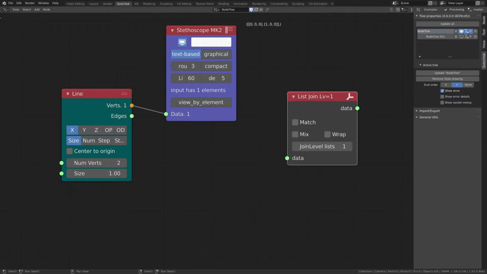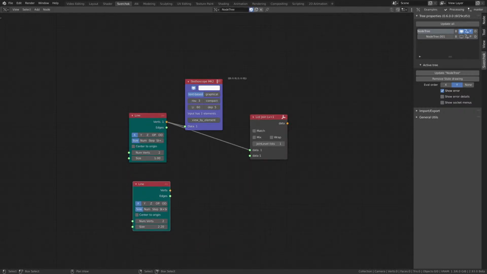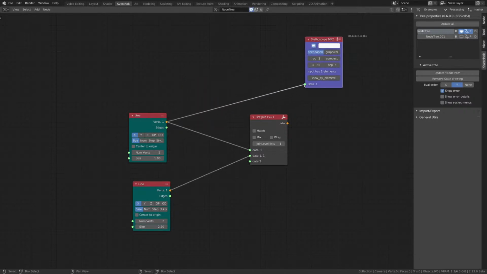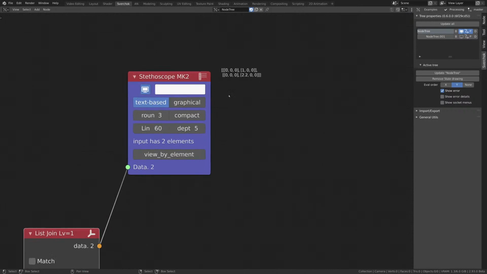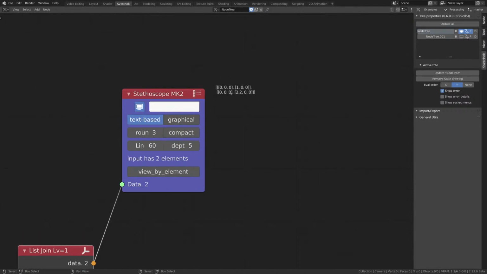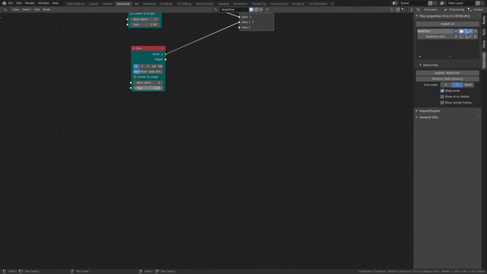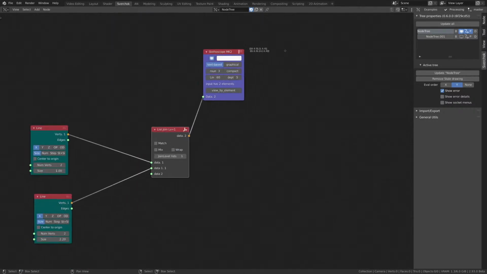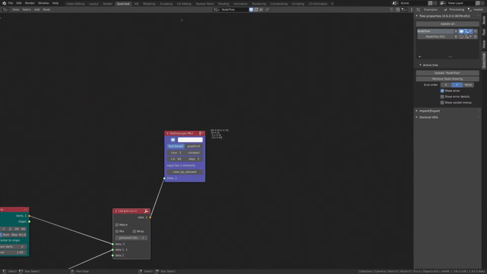Now I'm going to join it with another one. And we'll look at that. Okay. Staying pretty predictable here. Yeah. So this is the one that is like that. So if I change this one, look at our list shape here.